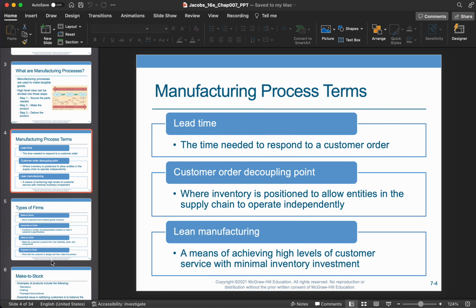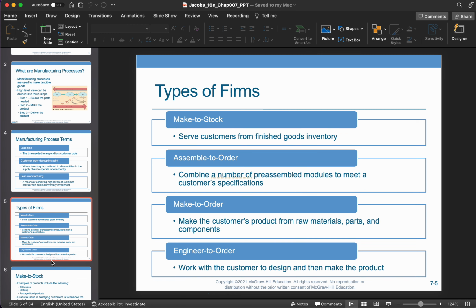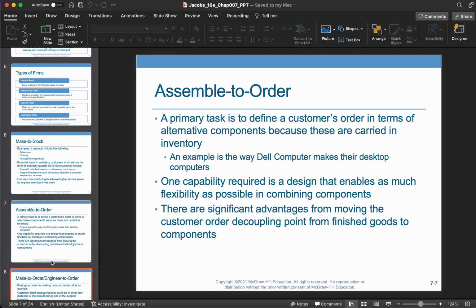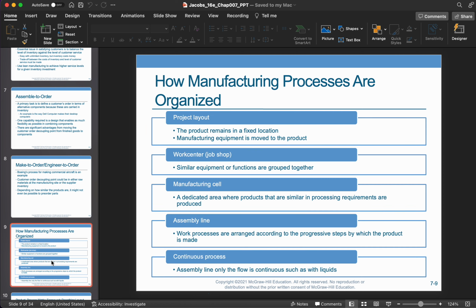So this is one way to classify the different types of firms. But there's another way of classifying the way manufacturing itself is done, right? So it's good to understand the different configurations of manufacturing processes that you have. When companies manufacture something, the way they organize their manufacturing processes is different. So you have everything from a project layout all the way to a continuous process. Project layout is where you're making a one-off item.